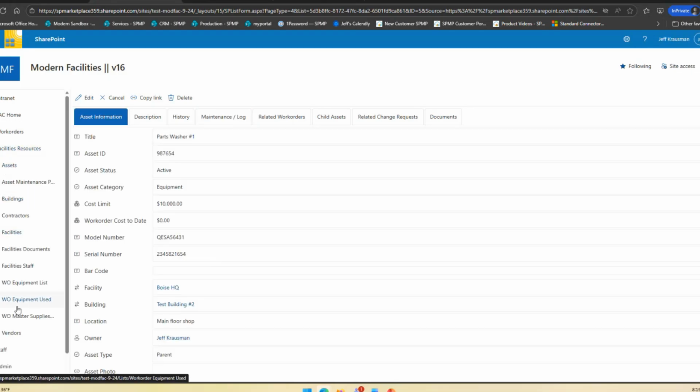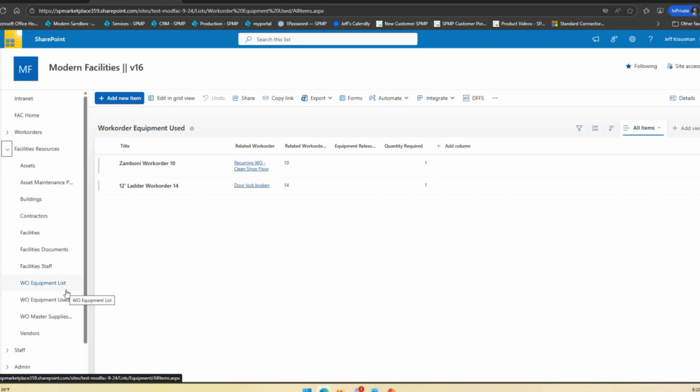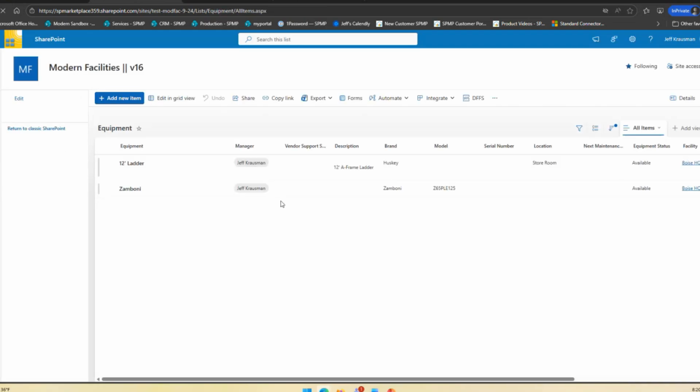We've added a few new lists to facilitate the ability to manage equipment that is used on a work order. This would be equipment to be assigned to work orders. So you could put in, in this case, a Zamboni or ladders or whatever equipment is necessary to fulfill a work order. You can also make this how many are in inventory. So it's not a full-blown inventory system, but it is the ability to have equipment assigned to work orders and then have equipment released and managed via the work order.